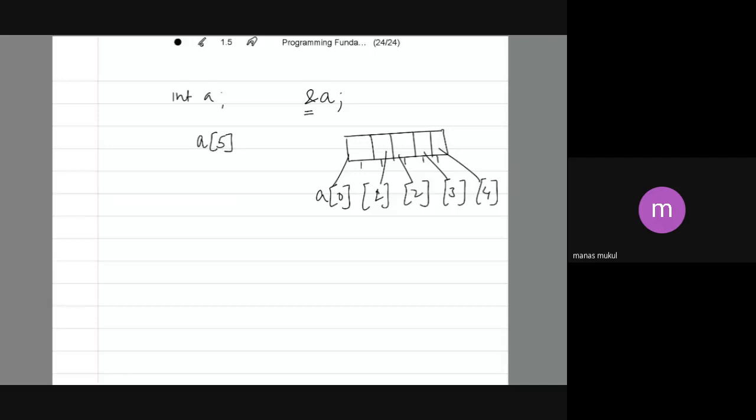So if you do ampersand a[2], what's going to happen? I'm going to get the address of this particular memory location. If I do ampersand of a[3], I'm going to get the address of this memory location. What about ampersand of a[0]? I should get the address of the first memory location.